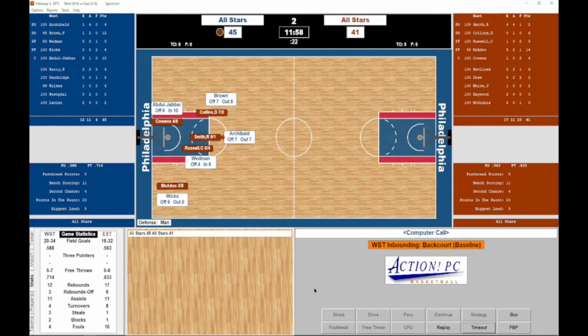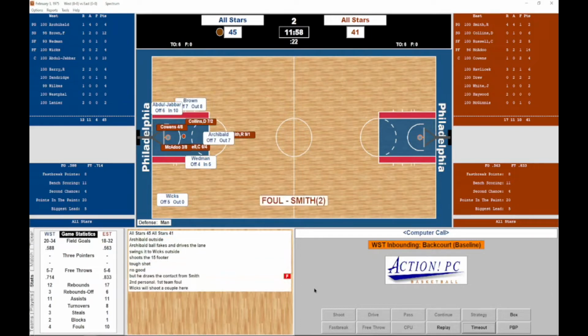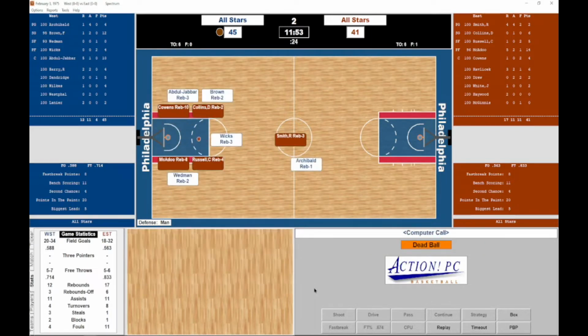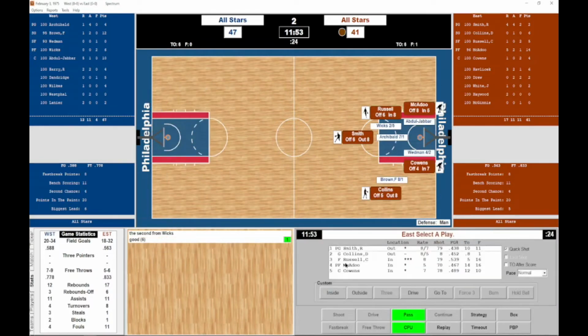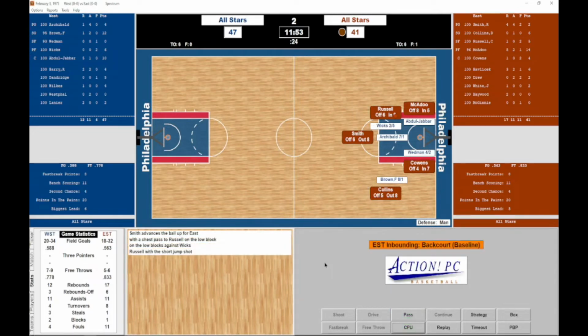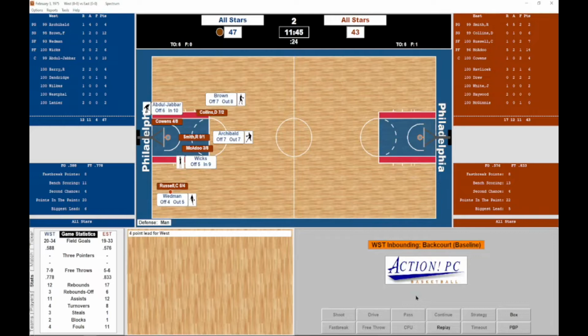The West won the tip, and they have the ball. Archibald. No. And a foul on Randy Smith. Second personal, the team's first. Wicks hits the first, and it is 46-41. And Wicks hits the second, got both of them. 47-41. Campy Russell we're going to try to go to here. He hits. 47-43. Again, we're just 15 seconds into the second quarter.